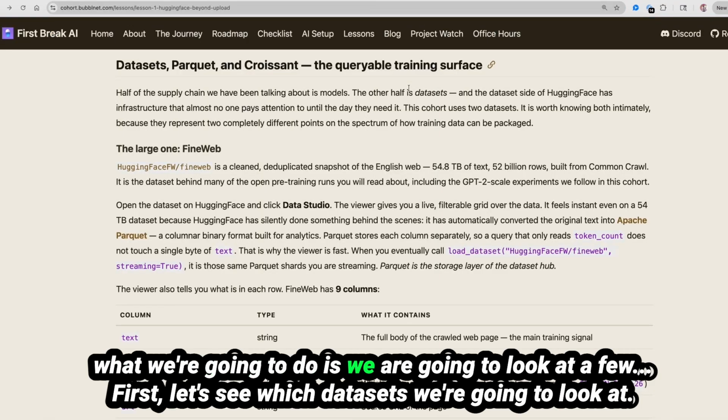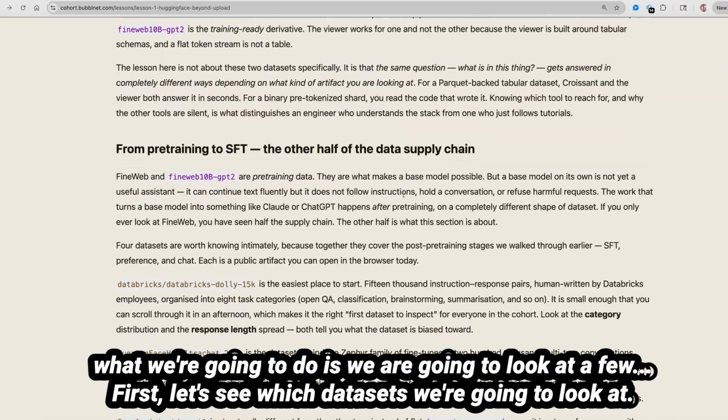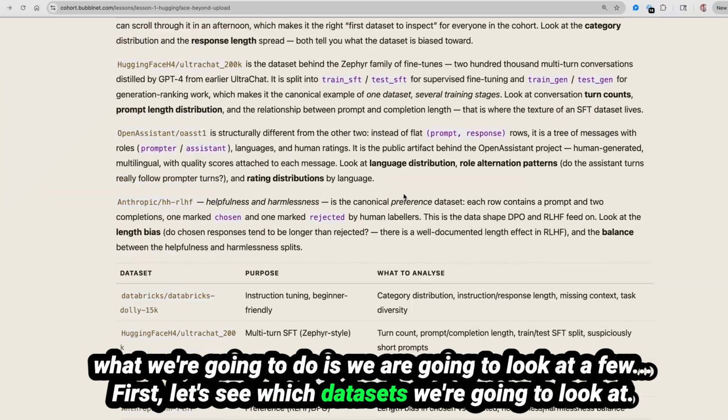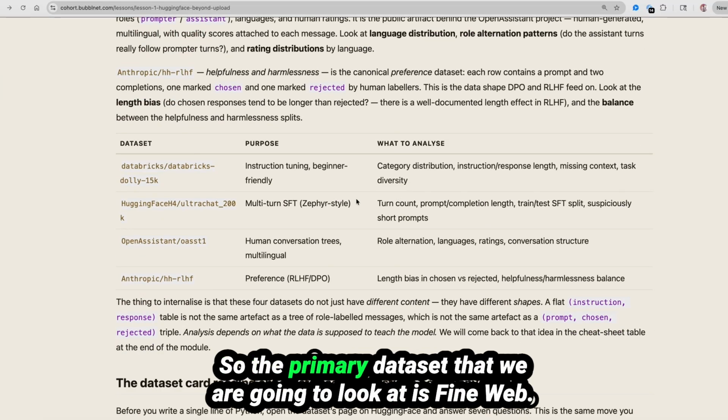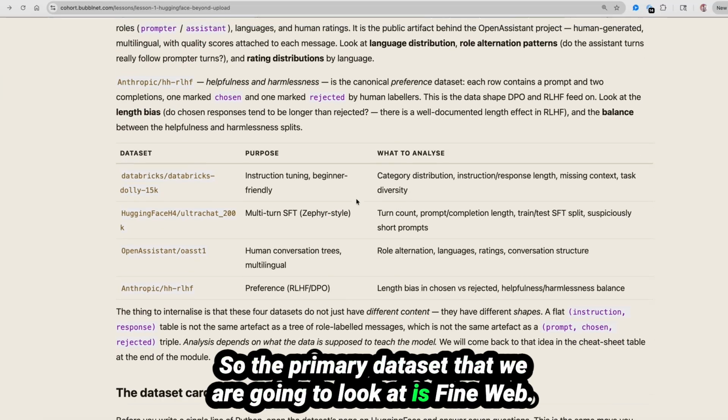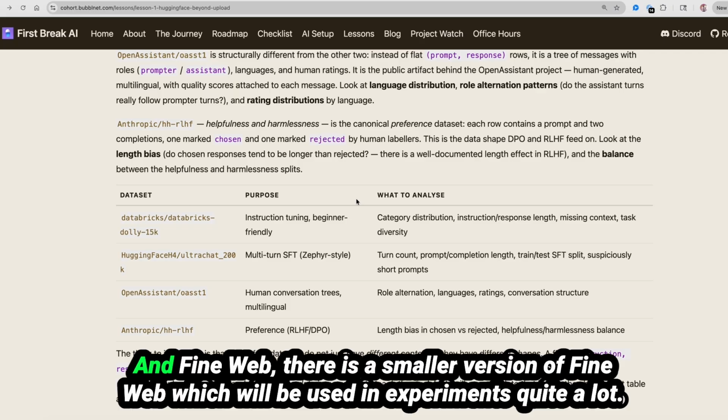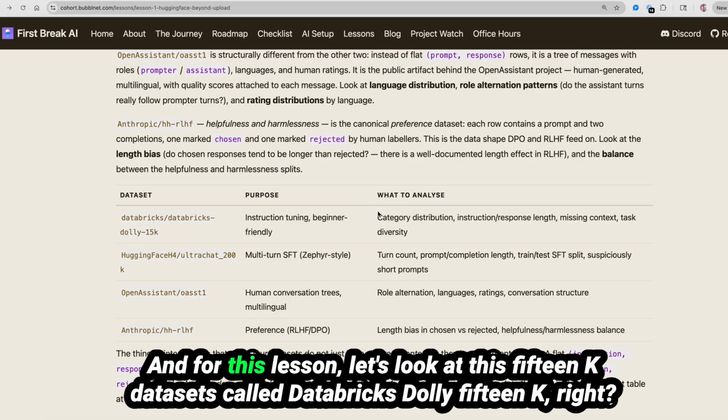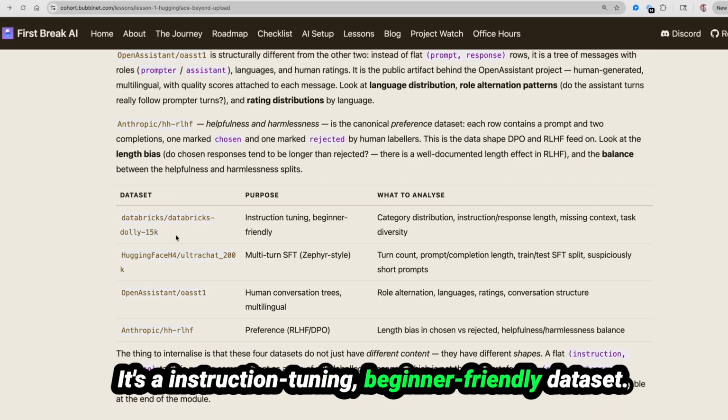What we're going to do is look at a few. First, let's see which datasets we're going to look at. The primary dataset that we're going to look at is FineWeb. And there is a smaller version of FineWeb, which will be used in experiments quite a lot. And for this lesson, let's look at a 15K dataset called Databricks Dolly 15K. It's an instruction tuning, beginner friendly dataset.